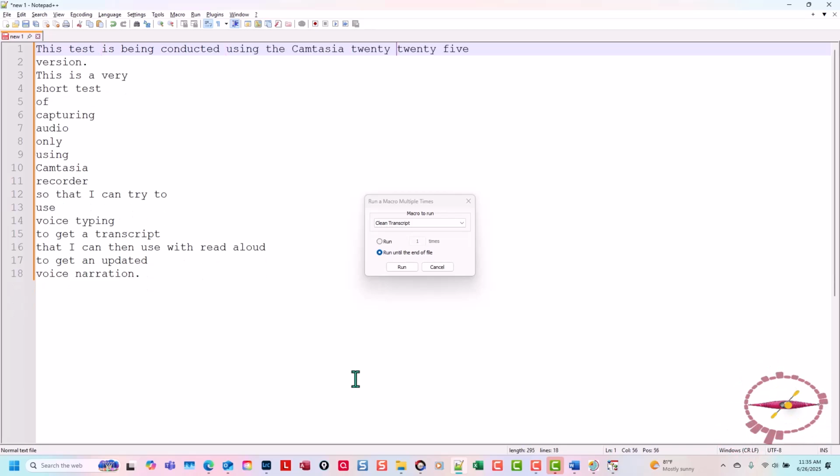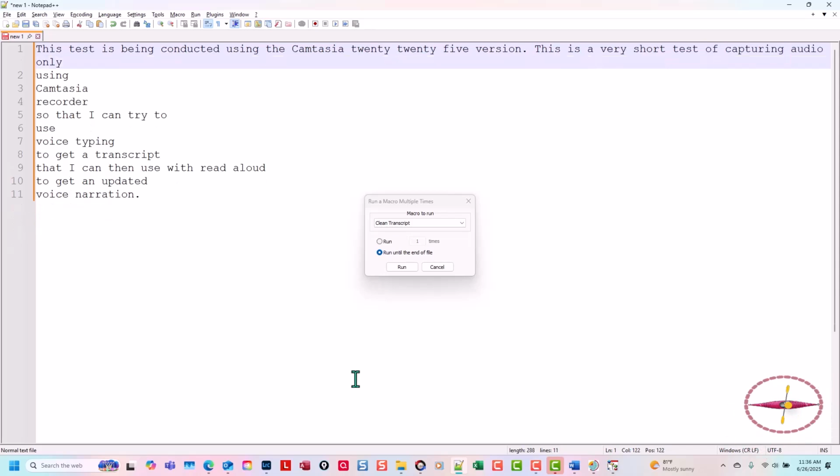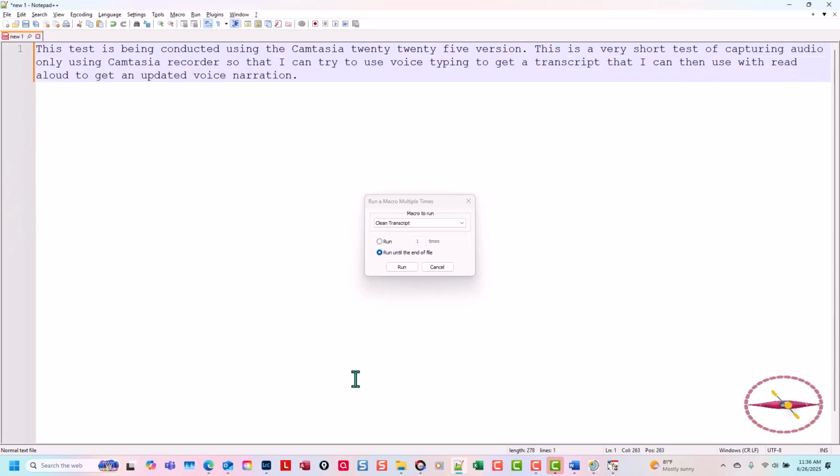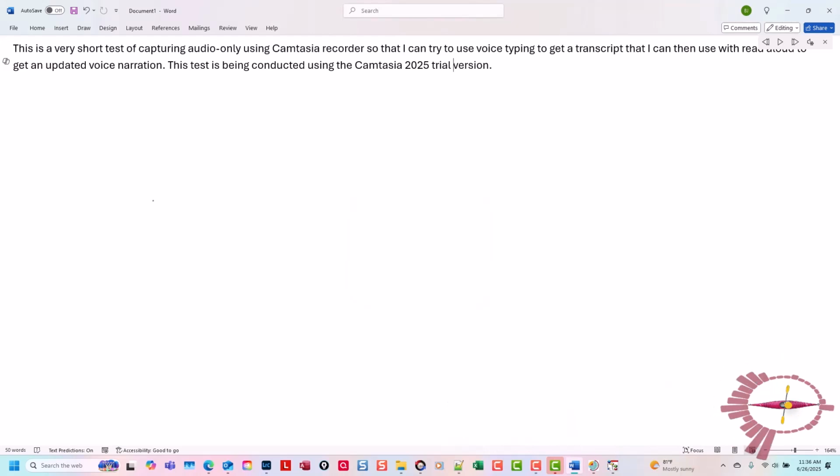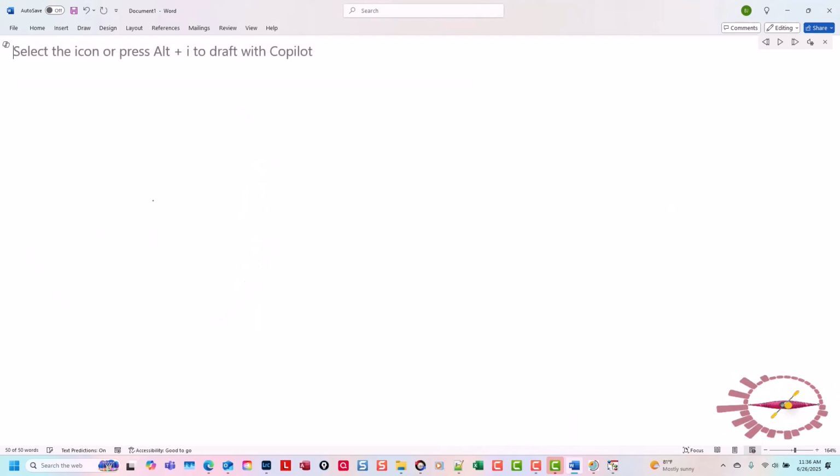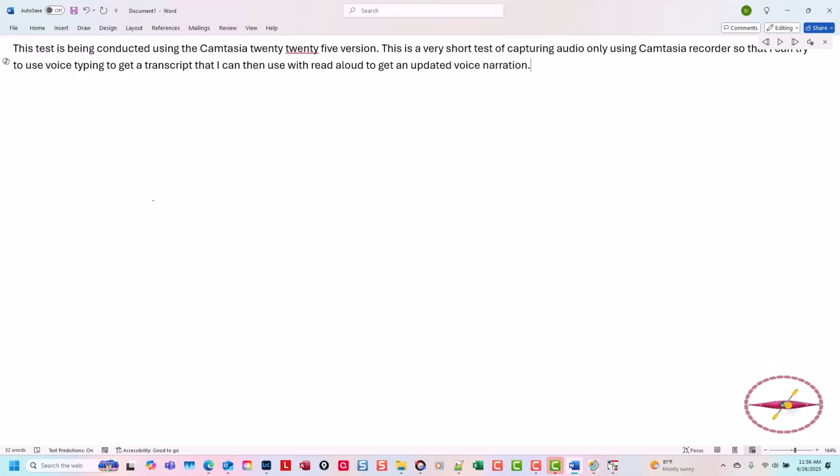Ctrl+Shift+P, Ctrl+Shift+P, Ctrl+Shift+P. I've now completed that process. I'm going to copy this whole thing to my clipboard, so it's Ctrl+A, Ctrl+C, going to go over to an open instance of Microsoft Word. Let's start off with a clean slate. So Ctrl+A, delete, Ctrl+V, and there's our cleaned up file.